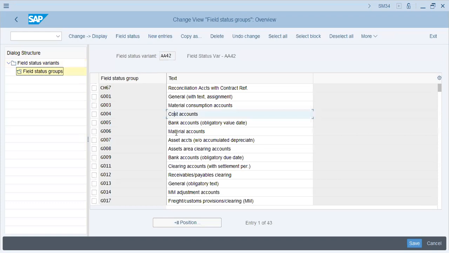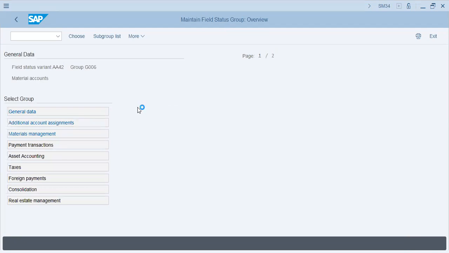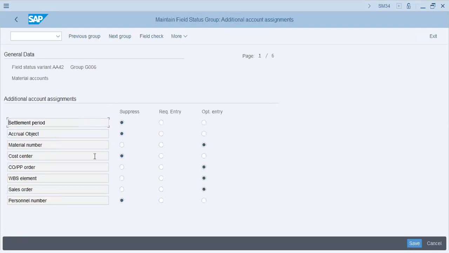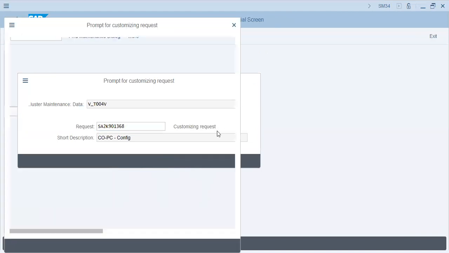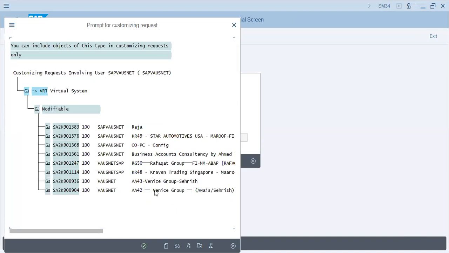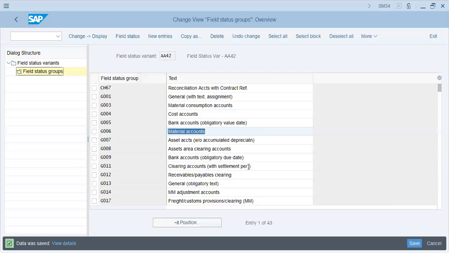Now it is a material account B06, additional account assignments, and there is a mismatch proportionally because it is suppressed. We make it optional entry, save. Okay.